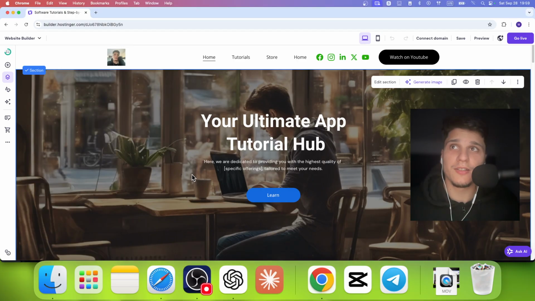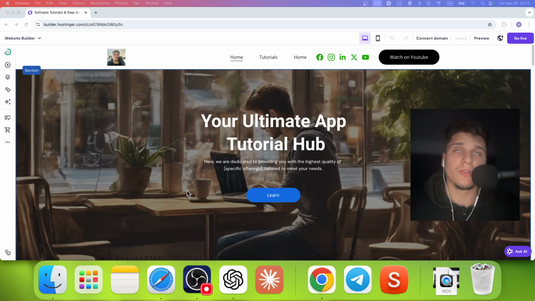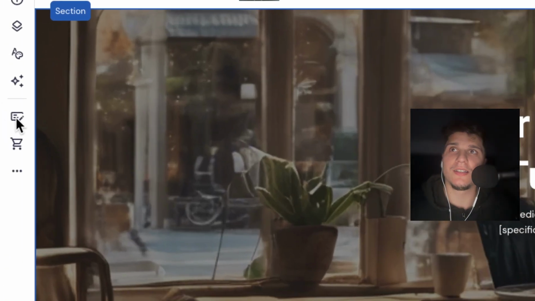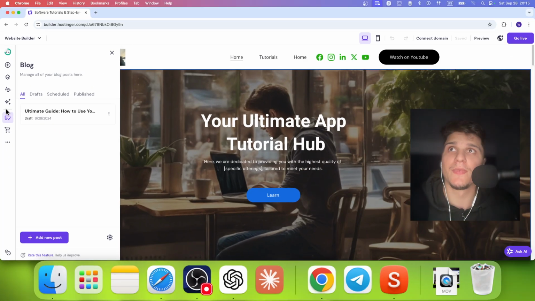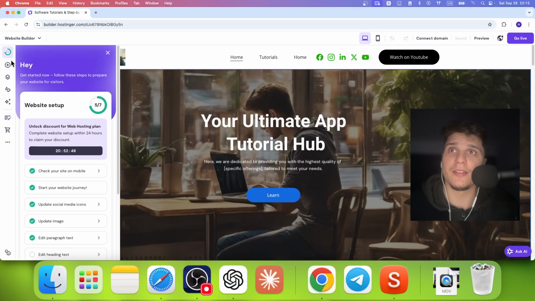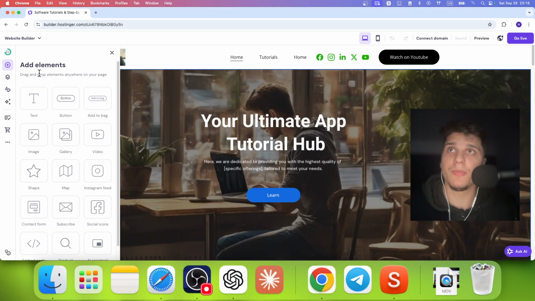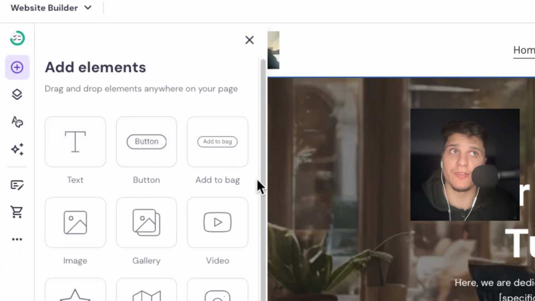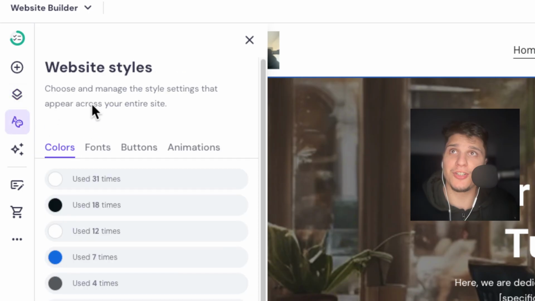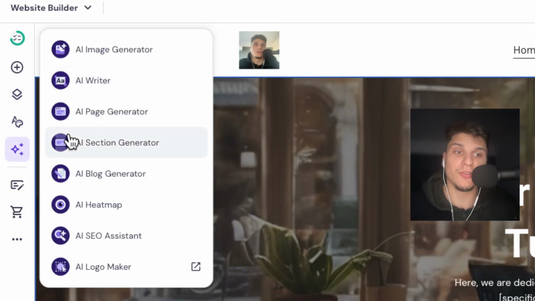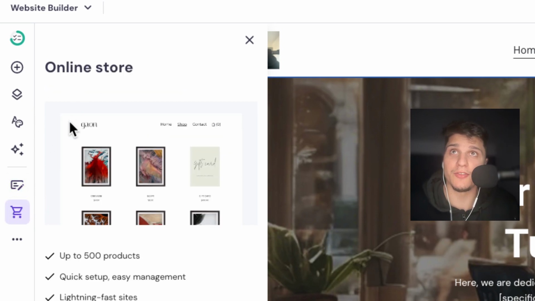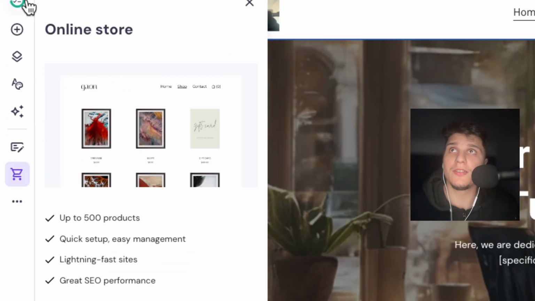So now let's actually add the blog to our website. If you want to add your blog to your website, which you probably do because that's why you watched this video, you can click on this icon right over here to add a blog. You're going to see blog. Here you have other elements you can add to your section: pages and navigation, website style, some AI tools, features we can use, and then blog and store. You can also add a store here, but let's focus just on blog.